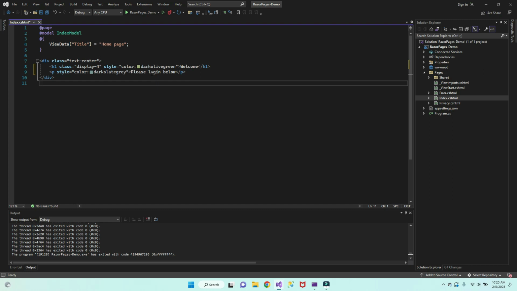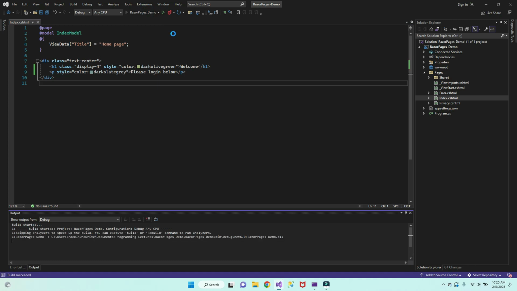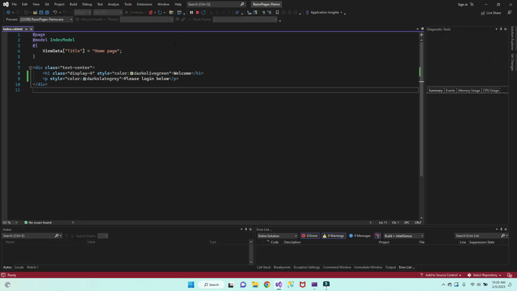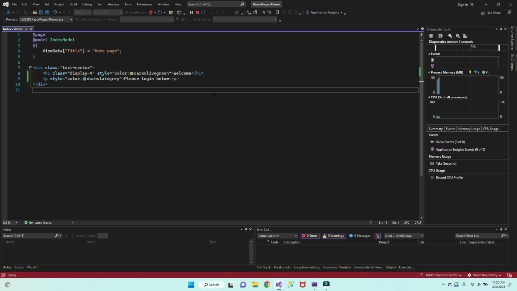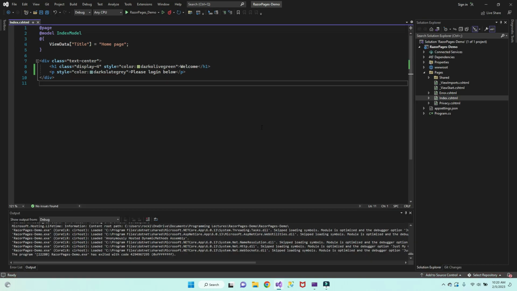Okay, so let's run it and see what we have already. I know it's too early to be looking at things, but when you develop a little bit, I like to look and see how it's looking so far. So we should see welcome, and then please log in below here. All right, this is what we want. Login. Welcome. Please log in below. Okay, now let's go and do the login. Let's start the login text box.